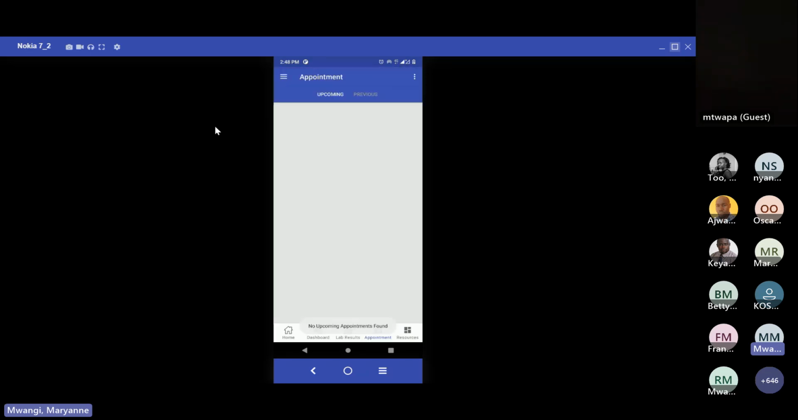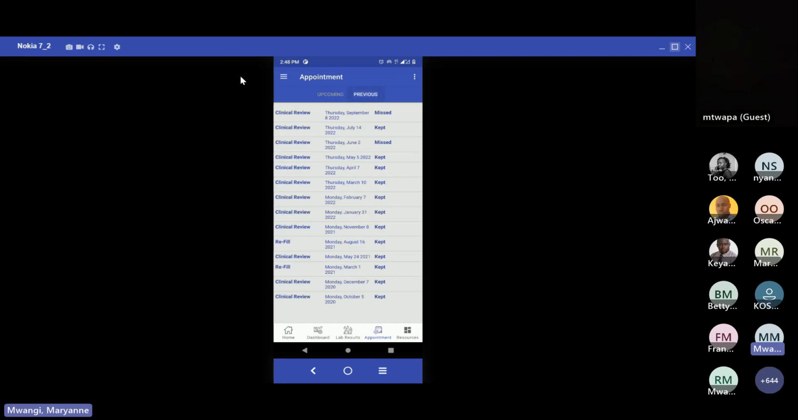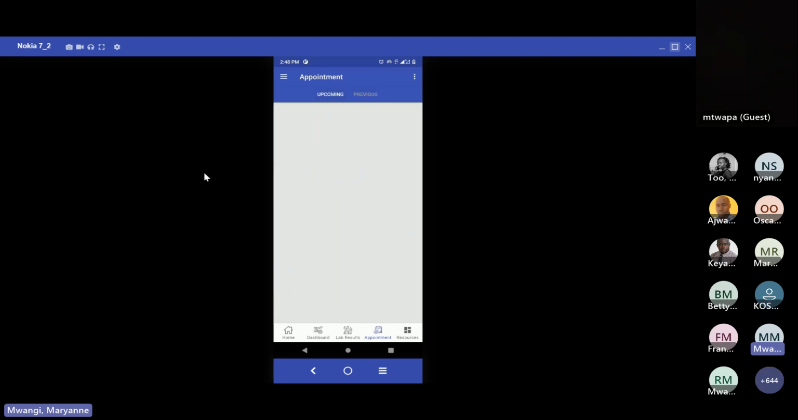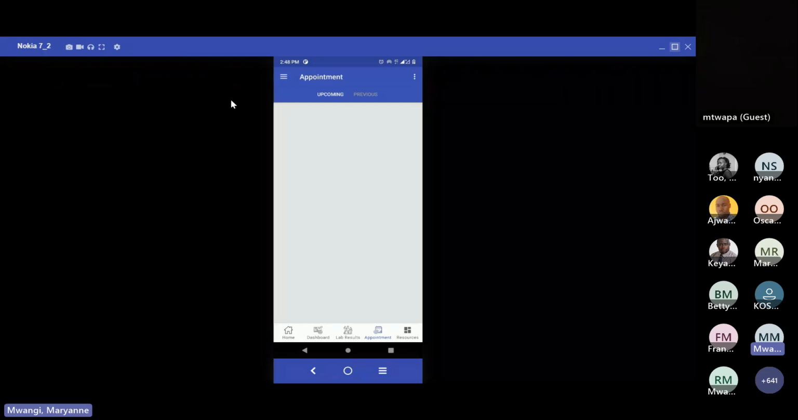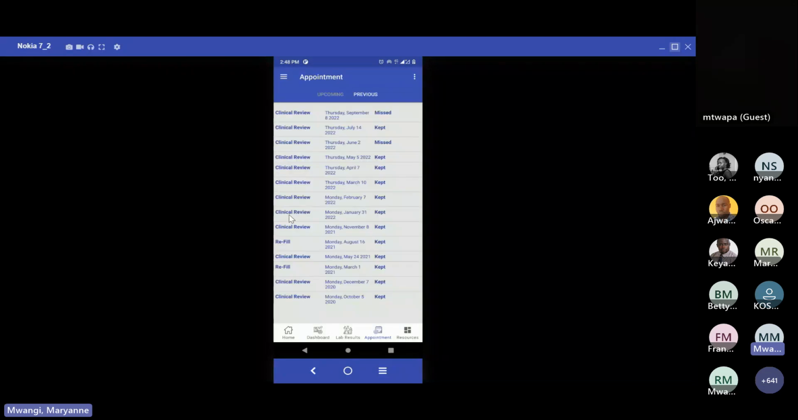Then for the appointment section, this particular module has 2 views. We can see upcoming appointments and previous appointments. Upcoming appointments is where we can see any future planned or booked appointments by type and date. And this is where a client will have the ability to request for an appointment to be rescheduled, and we'll be able to see that with a patient that has data. Then for previous, this is where we'll be able to see all previous past appointments by type.